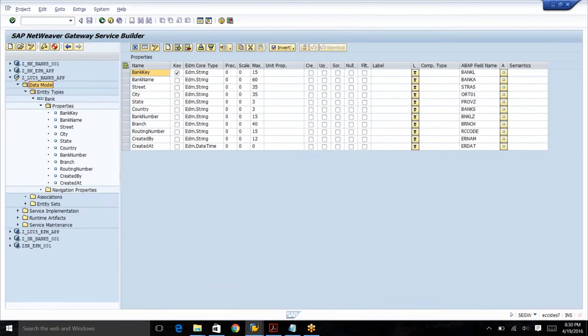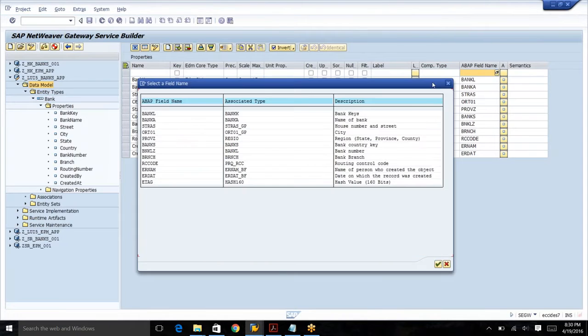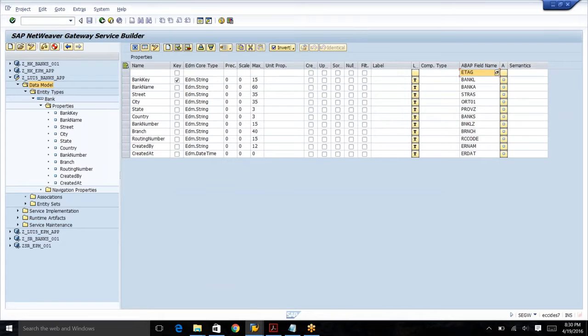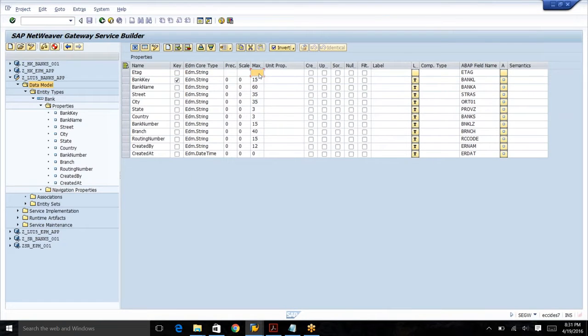Okay, let me add it here. Let me add the e tag here, and let me say e tag, Entity tag. It is not key, and since it is char 40, I am going to say EDM string, which is of type 40. Okay, so I'm going to save it.